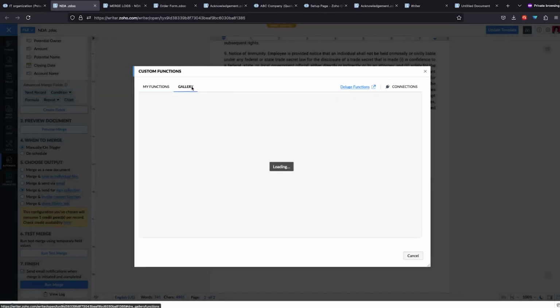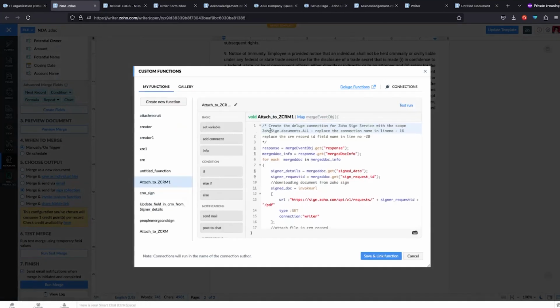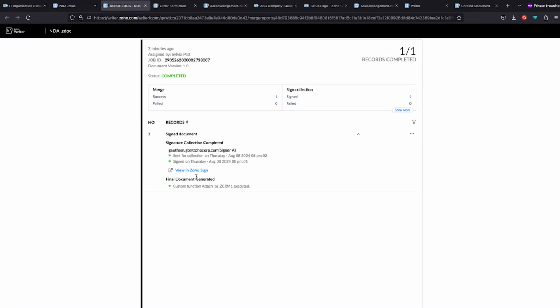All you have to do is click on gallery and use this function and make the necessary changes as suggested in the first two lines. Once that is done, you can save and link this function. Now let me go ahead and check my log page. Yes, as you can see, the signing process is completed and the custom function is also executed successfully.